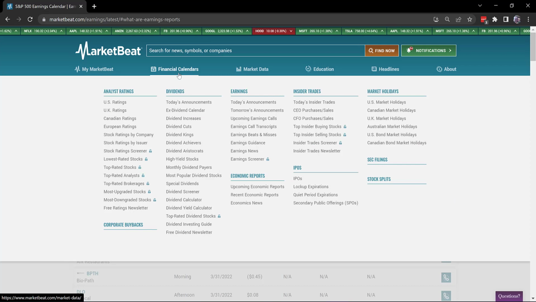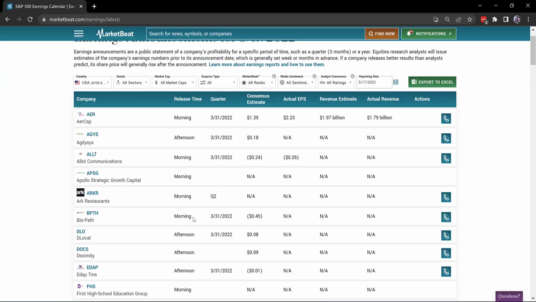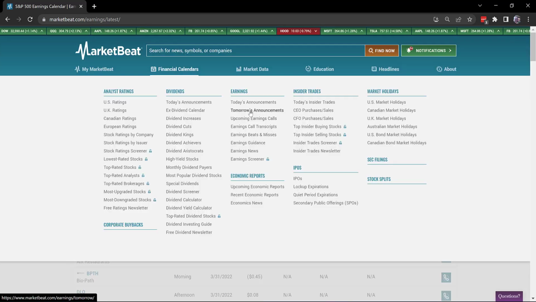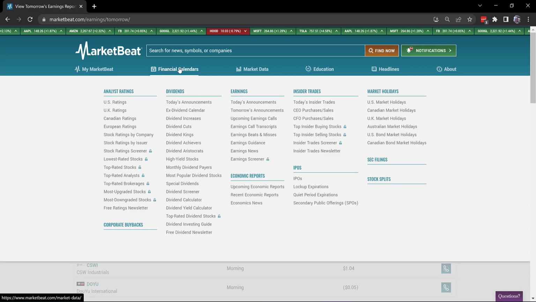Hover over your financial calendars again, and you'll go to today's announcements. These are all of the earnings announcements for today. Again, you'll see when it was released or when it will be released, and for what quarter or the date of quarter end. You can also look for upcoming ones. Let's hover over the financial calendars and go to tomorrow's announcements. In this table, you can again sort by country, sector, market cap, surprise type, market rank, media sentiment, analyst consensus, and reporting date. You'll again see the company, the release time, what quarter it's for, the consensus estimate, and any actions taken.